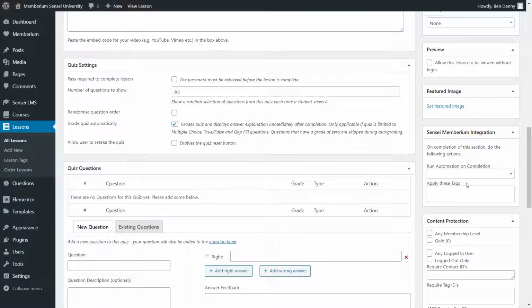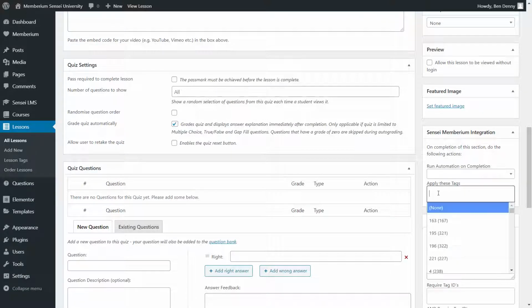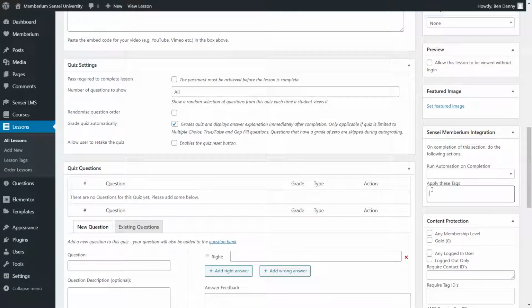So when the course is complete, you'll apply a tag, and when each lesson is complete, they can have their own tags optionally. That's completely up to you. And you can run automations too.